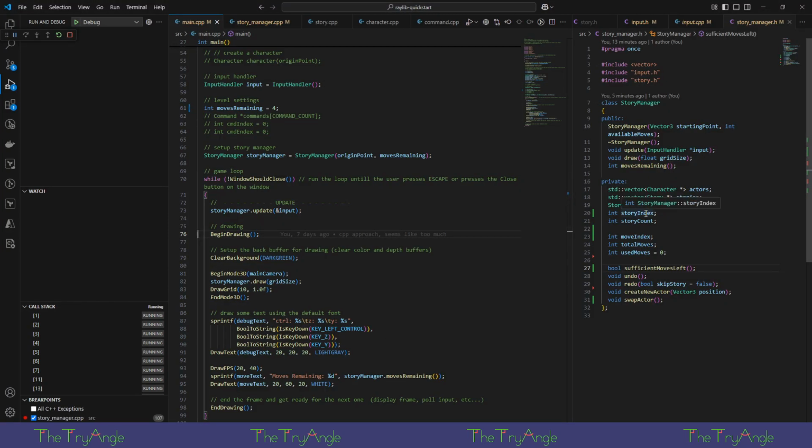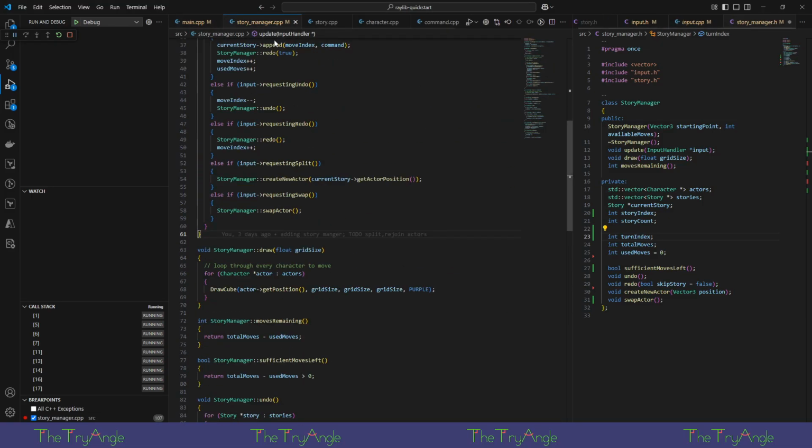We have our move index, which I actually hate. It should be turn. But then our total and used moves. So this is like the bank, and this is like, what actual step are you on? I'm not going to call this move index anymore. It's going to be called turn index now. Move index is not sufficient.